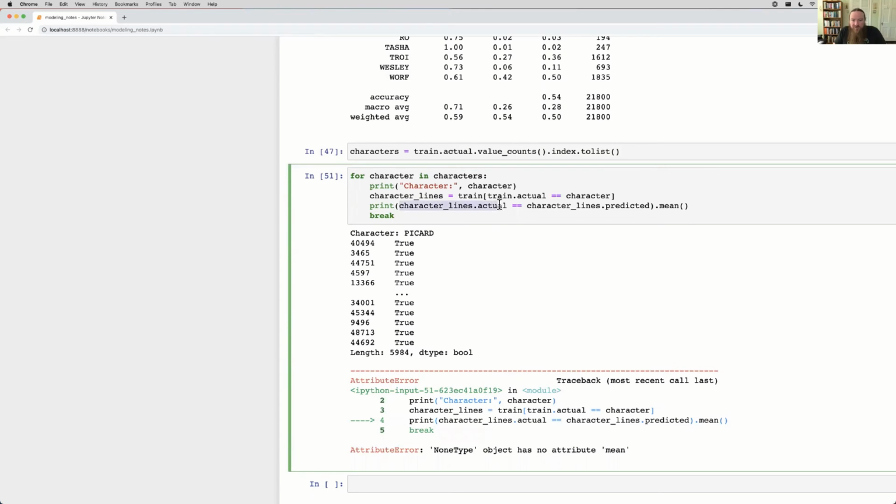I tried to print something, right? I printed out a whole bunch of Booleans, but we can't take the mean of a print statement. So I'm trying to do too much on one line, right? What's the return value of a print? None, 100% of the time. None type. It's lies, all lies, right?